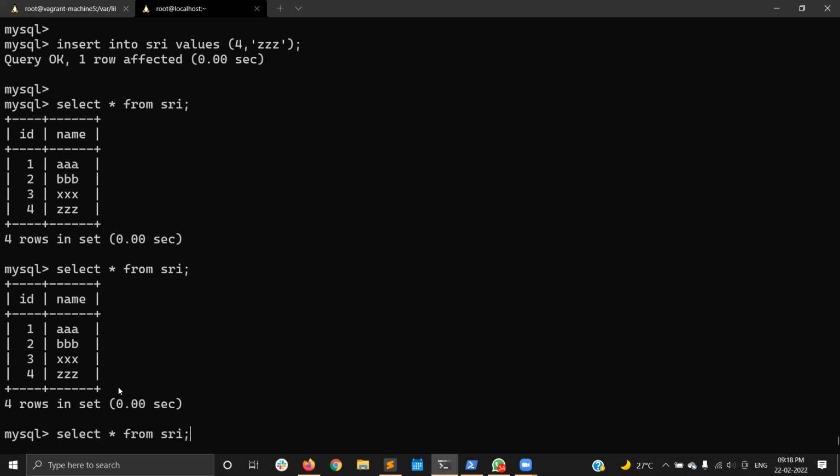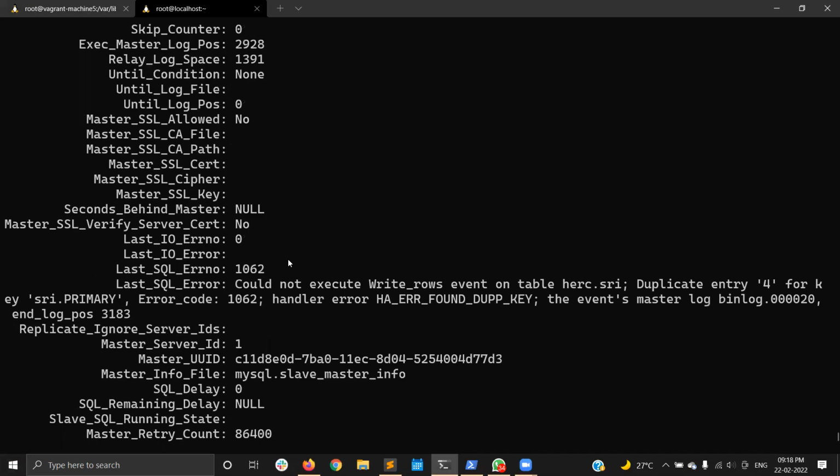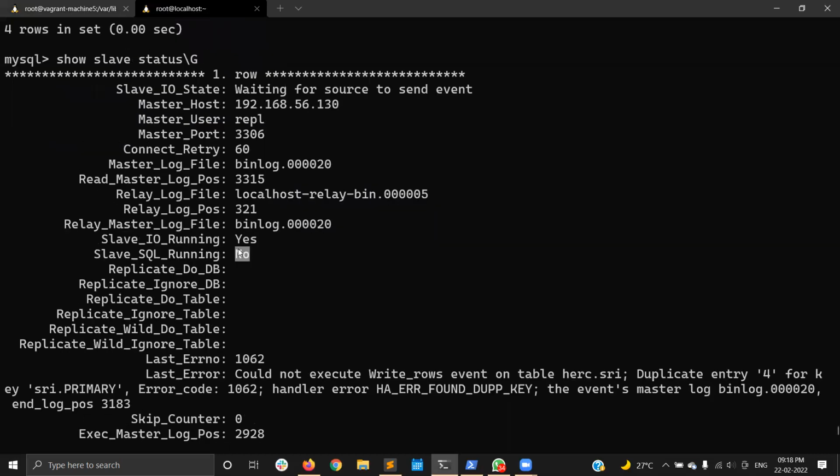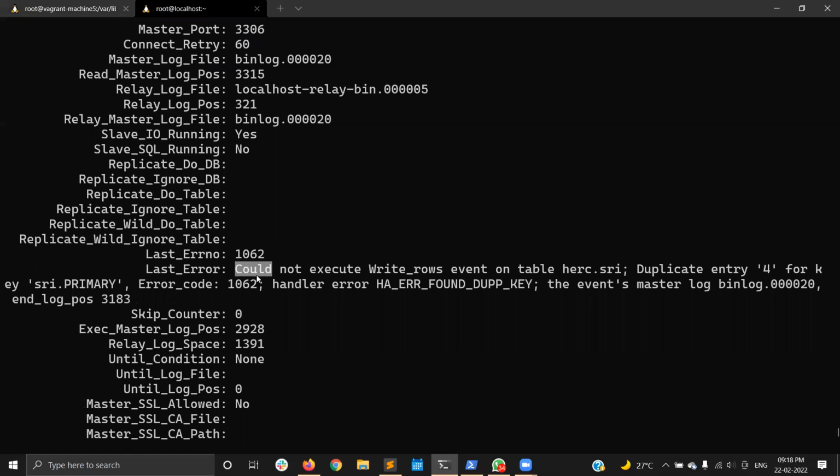I am checking the replication status. See, could not execute write row events. I have the error. My SQL thread is not running, and this is the error: could not execute write row events on the table F.3, duplicate entry 4 for primary key. And this is my binlog file and binlog position.